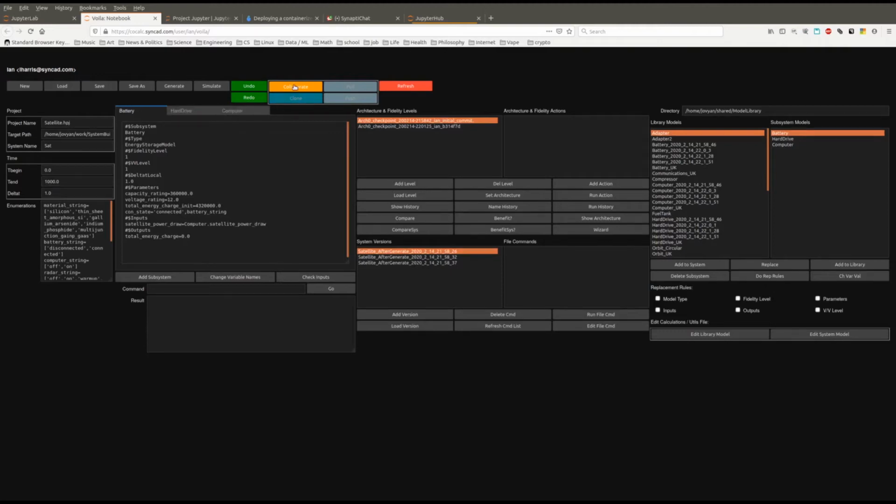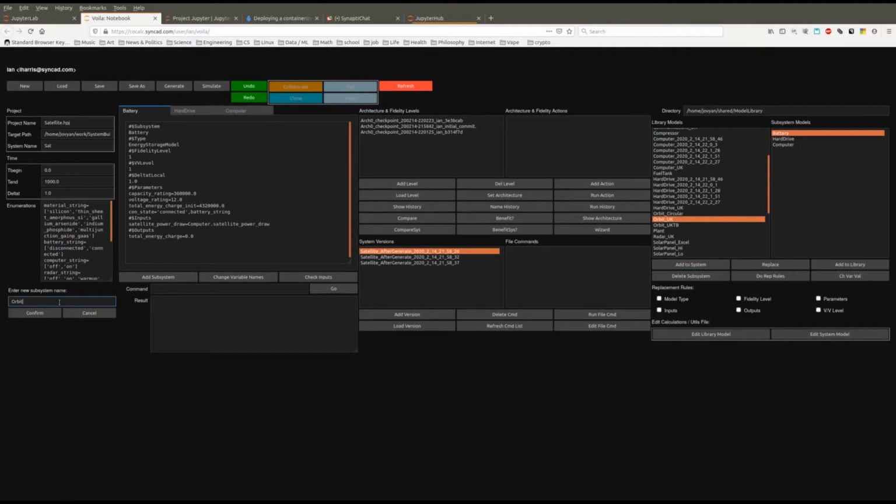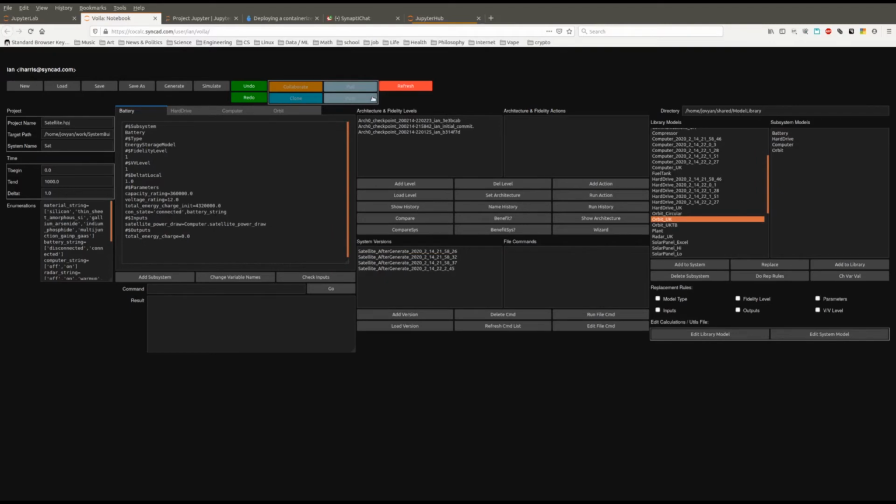You can see the Collaborate button is enabled. I'll go ahead and click that. That initializes a Git repository on the server that is shared between users, as well as a local Git repository that I can use. We can even add another subsystem if we want. Now we can push those changes up to the remote repository.